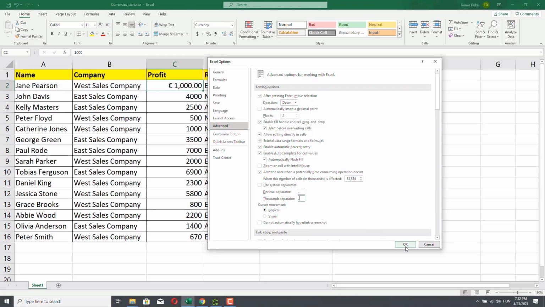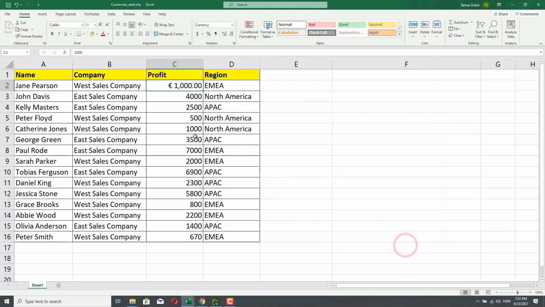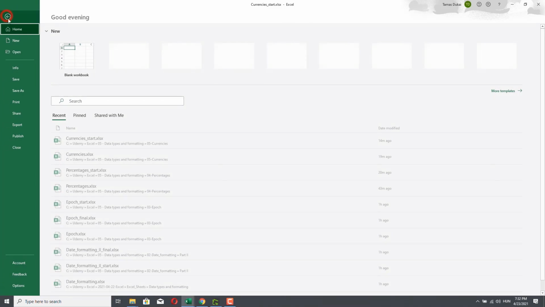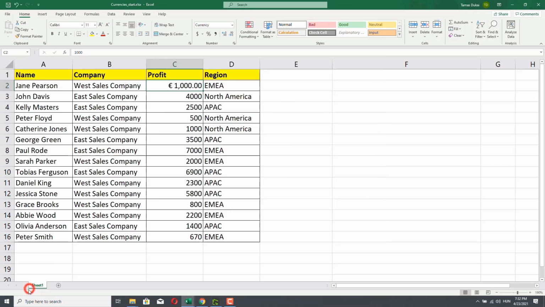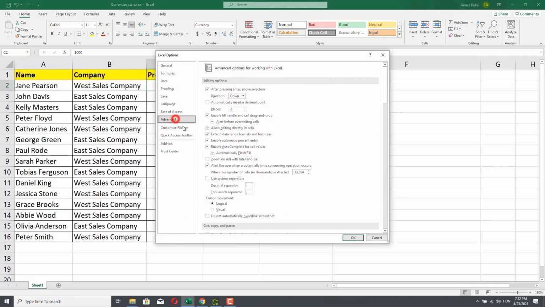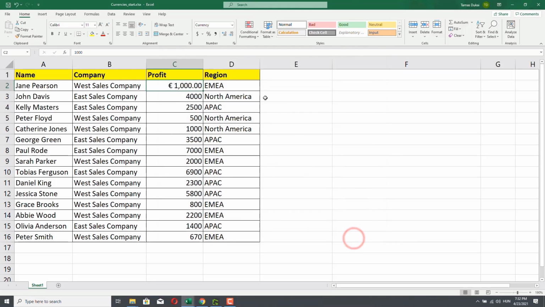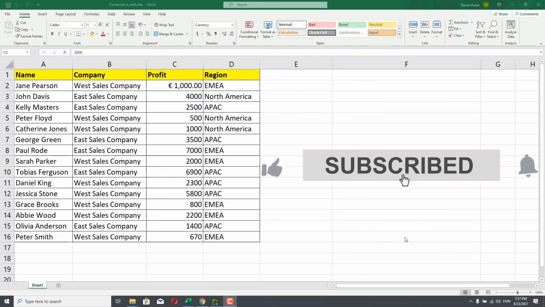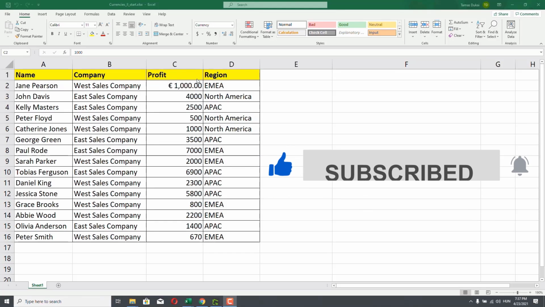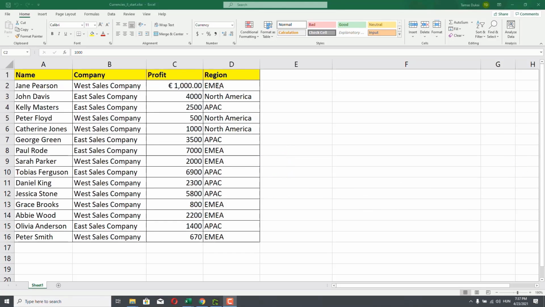And if I click on OK, nothing should change. And indeed, nothing changed. I will go back once again and I will just tick the use system separators box and click on OK, and nothing changed again. Now we know how we can indicate currencies in Excel, and now we also know how we can change the thousand and decimal separators. Let's discuss negative numbers in relation to currencies.